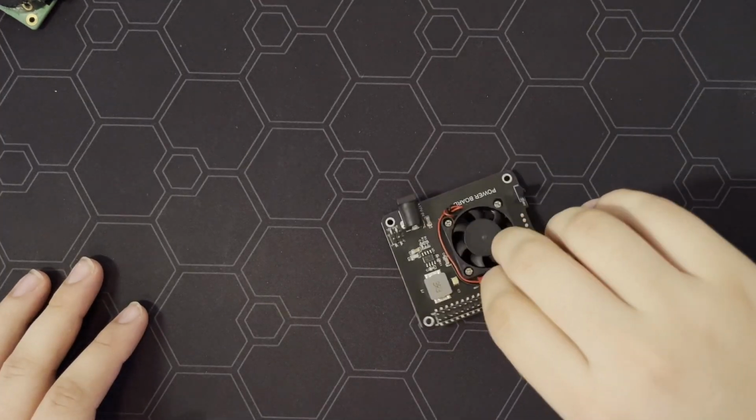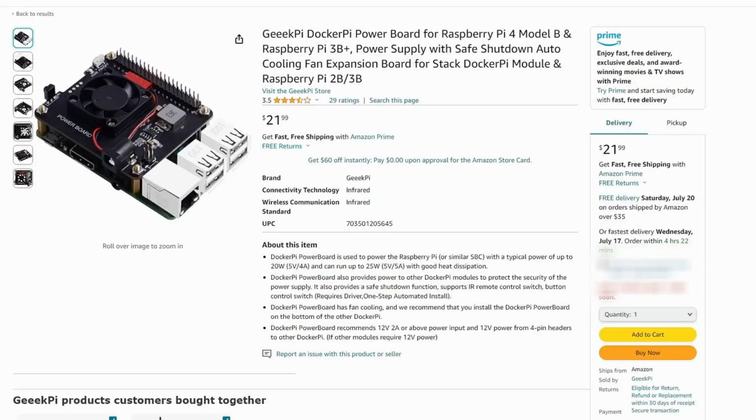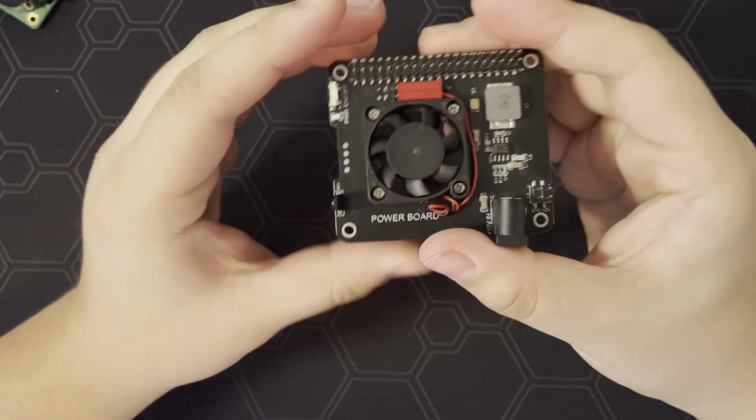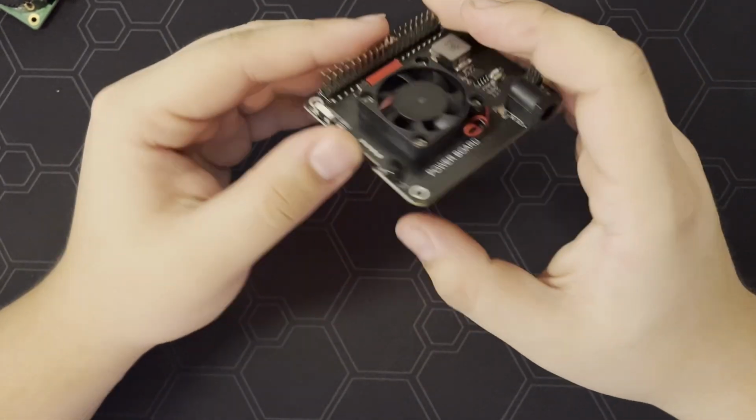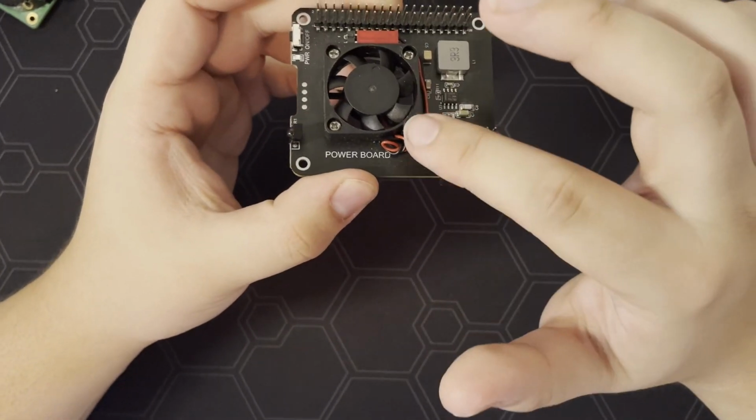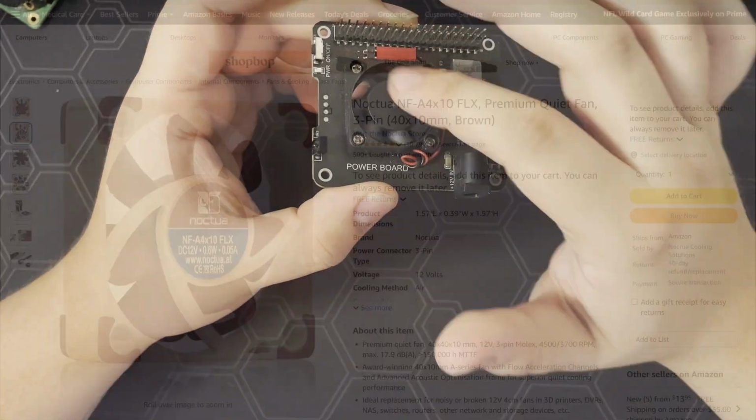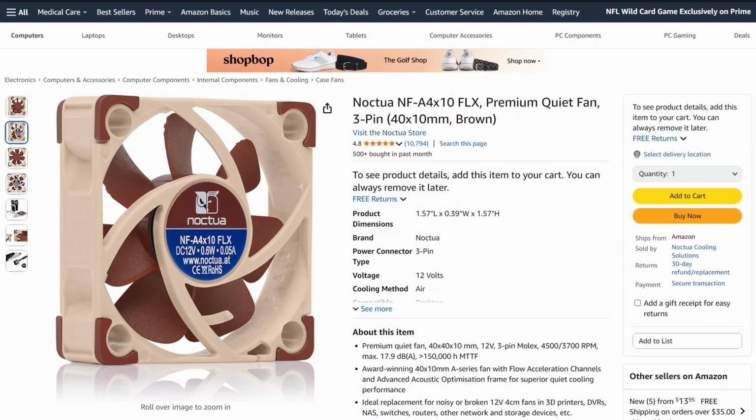If you're not using a battery bank, you can add a power board, which I'll link in the description. This board allows you to power the Pi using 12V DC, use it with an NP-F battery, and many come with cooling fans. You can actually swap this one out for a quieter Noctua fan if you prefer and know how to do the conversion.